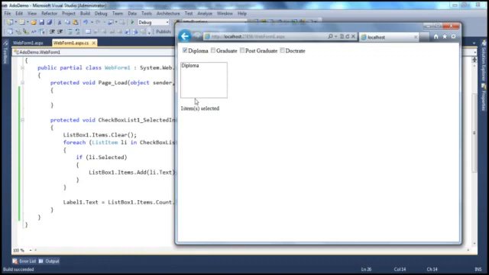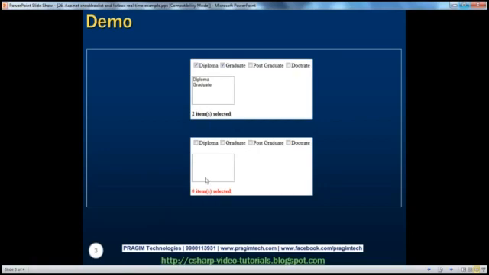So diploma, one item selected, and it's changing. But if I uncheck them, 0 items selected. Okay, we have the message as expected, but the other thing is we want to show the right color. How do we do that?